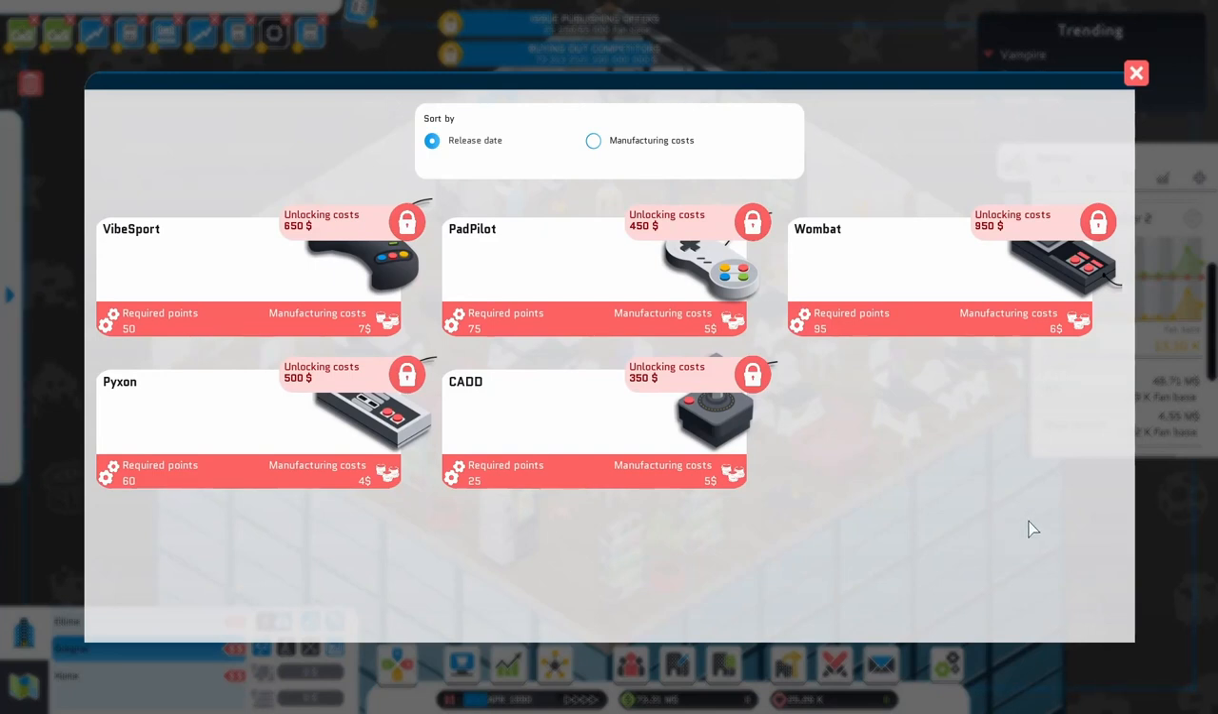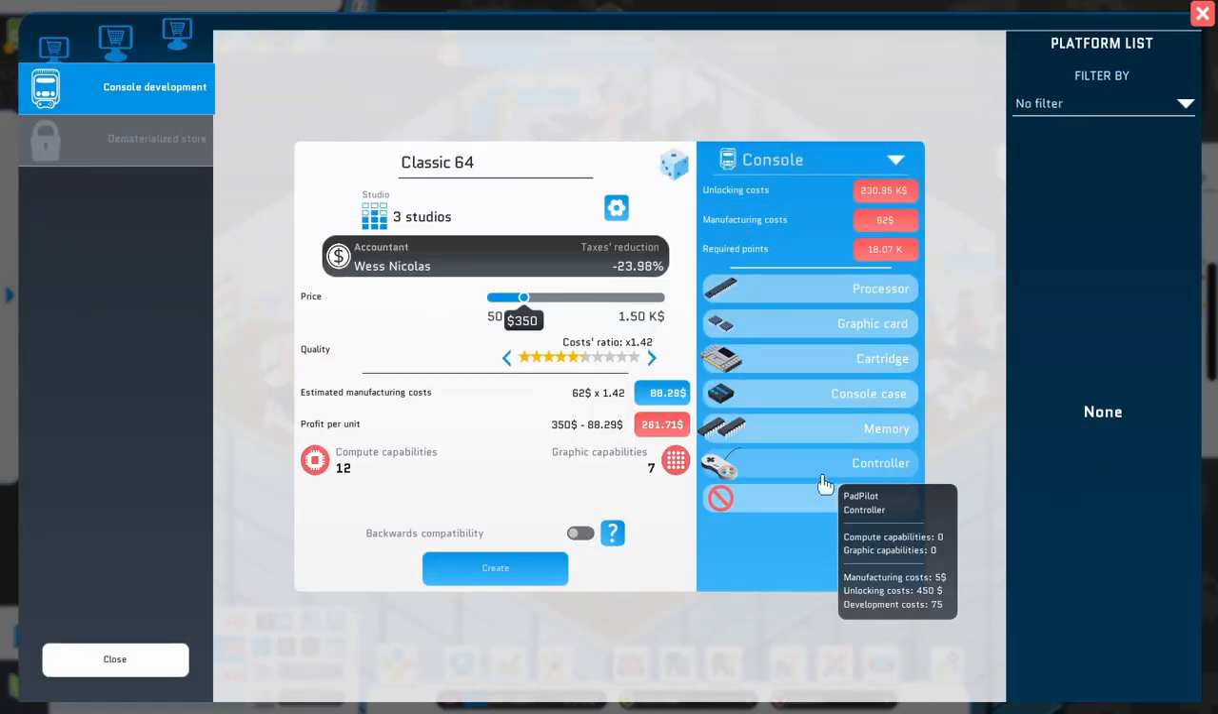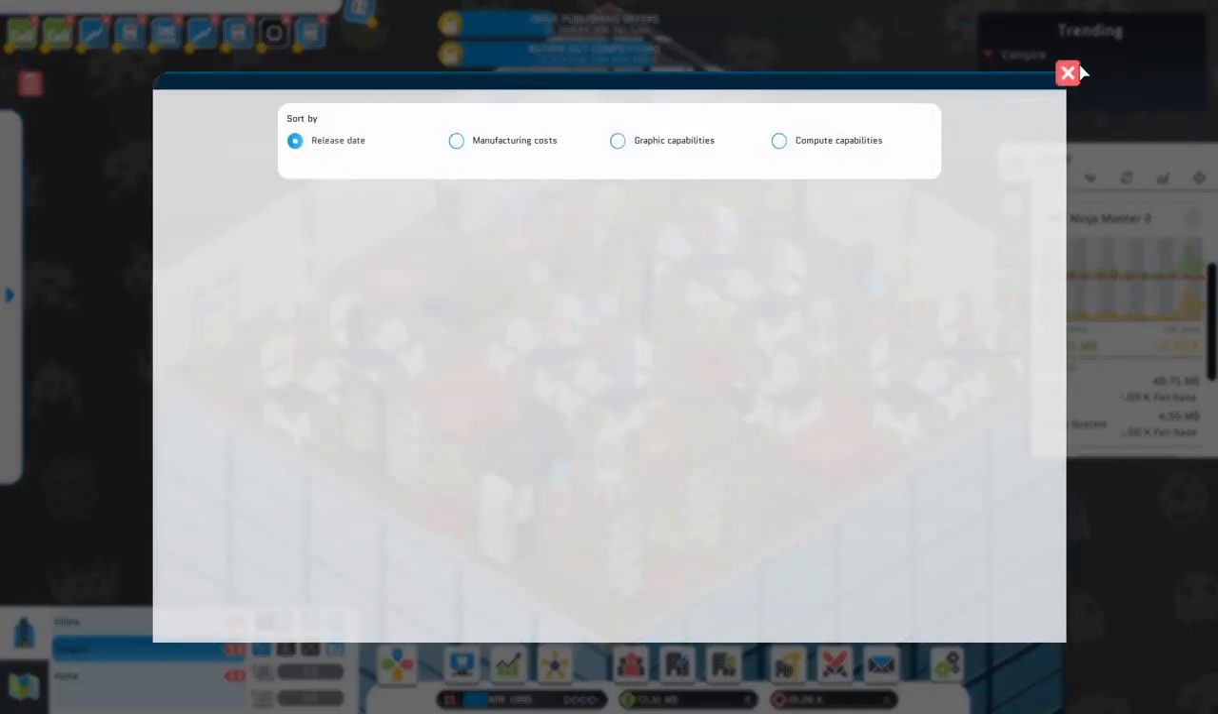Controller. Ooh, what do we want for a controller? Oh, it takes like no points. Yeah, these are kind of moot. Let's go with the Pad Pilot. Kind of looks like the Super NES controller, which was a pretty good controller. Hard drives. Hard drives are not available yet.